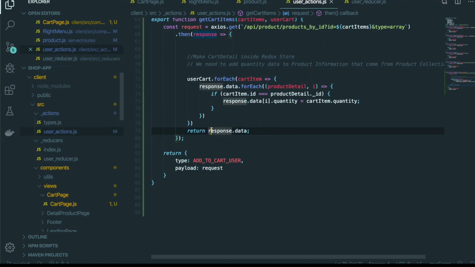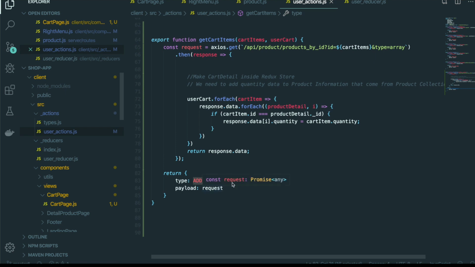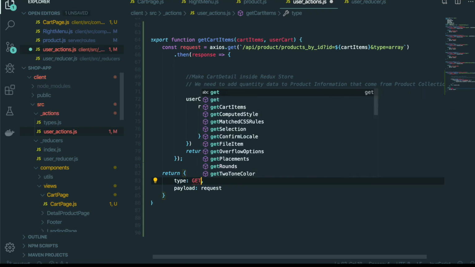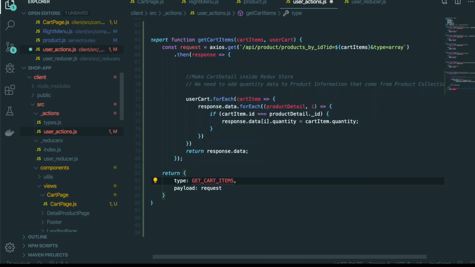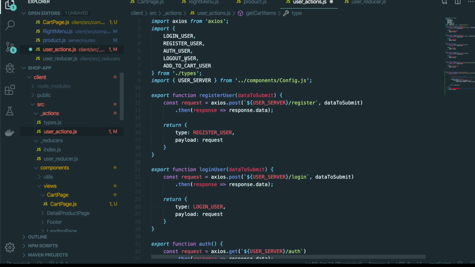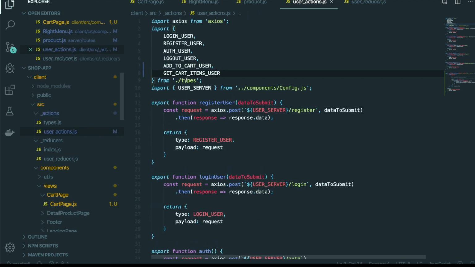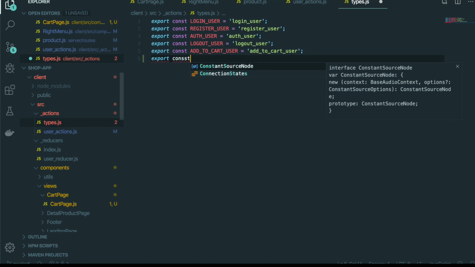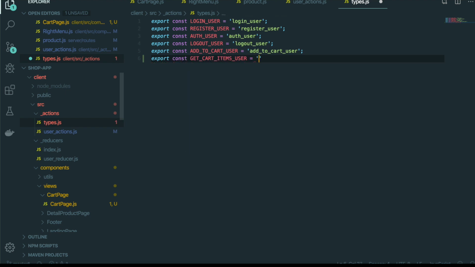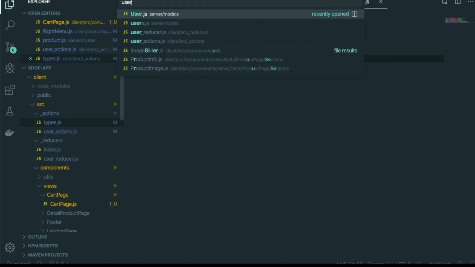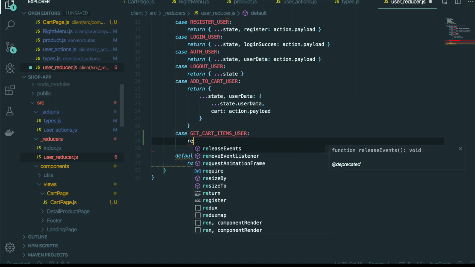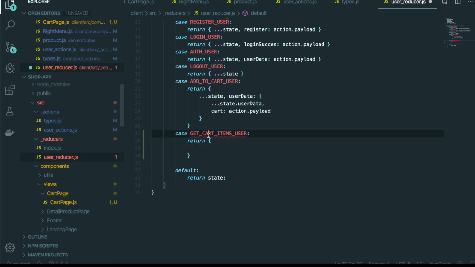First, we actually need to change this one. This one is not the add to cart user. So this type name will be get cart items user, and put this one in here. And first we need to go to types, and here export const get cart items and get cart items user, and user reducer case is get cart items, return in here.